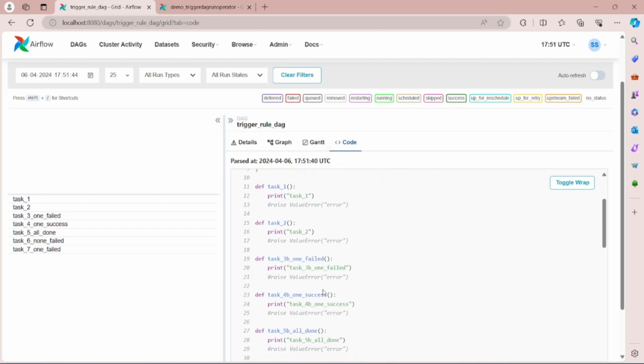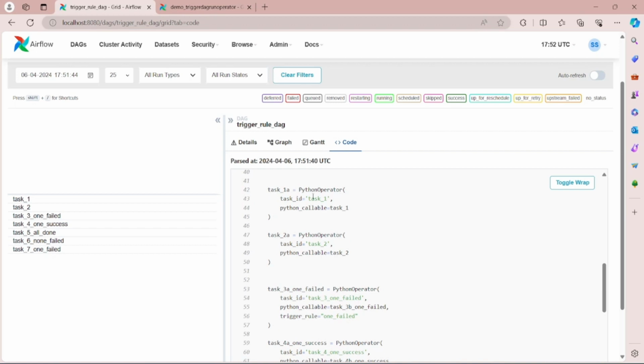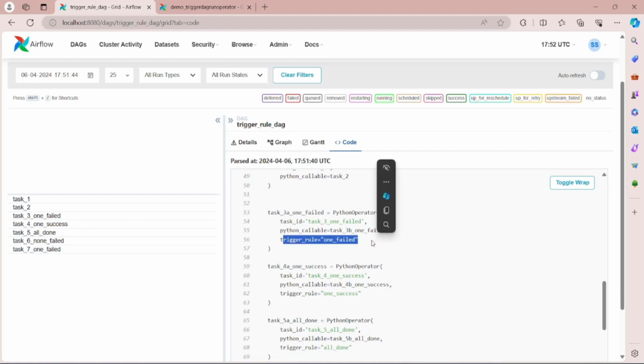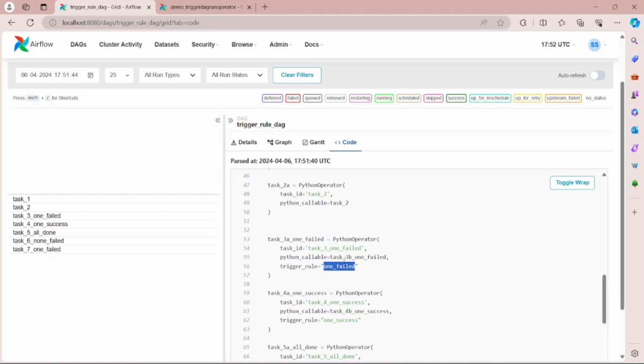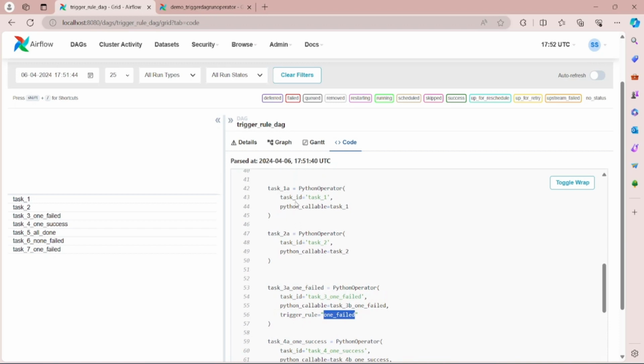I've created the various tasks. You can see task 1, task 2, task 3 and so on. And I've created a DAG with ID trigger rule DAG and passed the default args and schedule as none. Then I've created two simple tasks running with Python operator. Then as you move down, you can see the trigger rule parameter. In task 3 I have set the trigger rule to one failed. This means if either of the above tasks has failed, then run the one failed task.